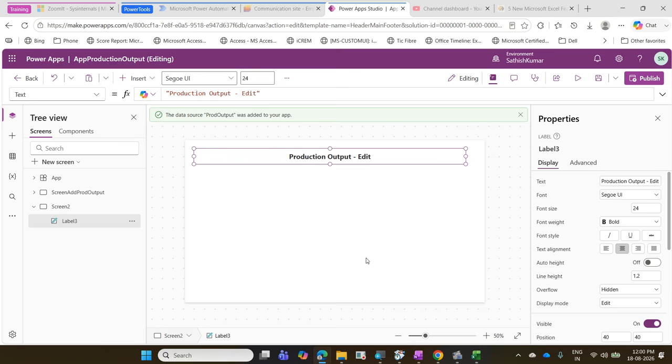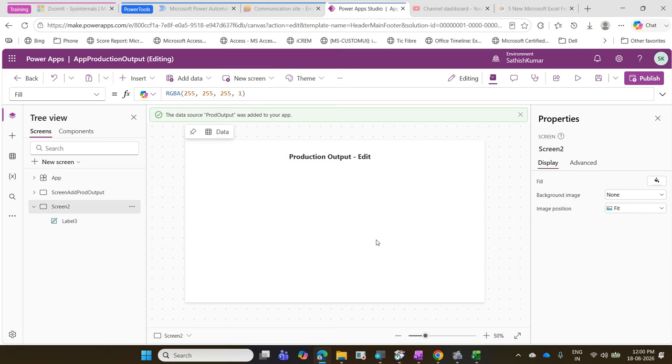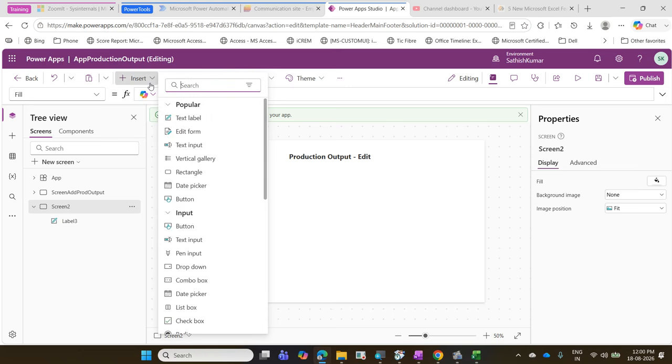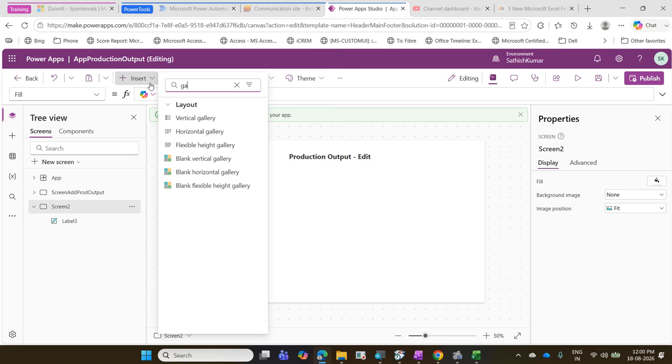Let us go to Insert. I have given a title. Under Insert, there is something called Gallery. When you type GA, you get gallery, vertical gallery, horizontal gallery, flexible height gallery, blank vertical gallery, blank horizontal gallery, various galleries. Let us start with the vertical gallery itself. Under Insert, I typed GA, vertical gallery. So let us click on vertical gallery.